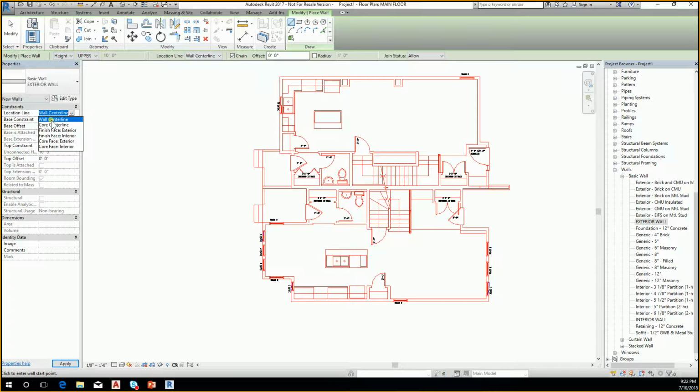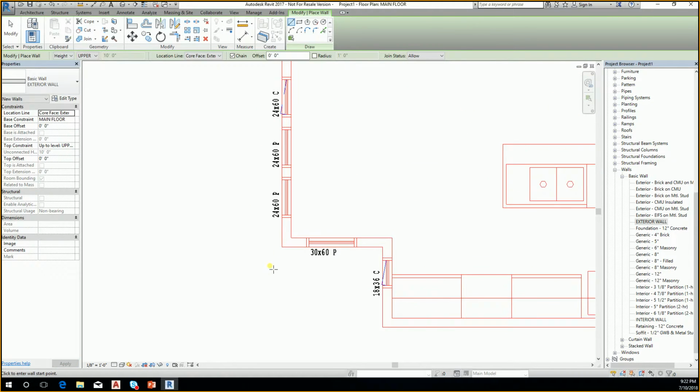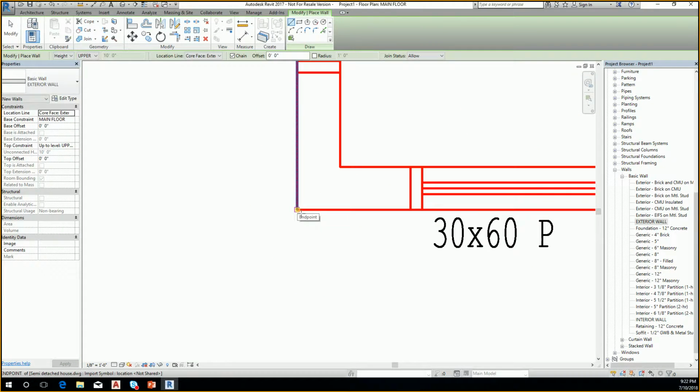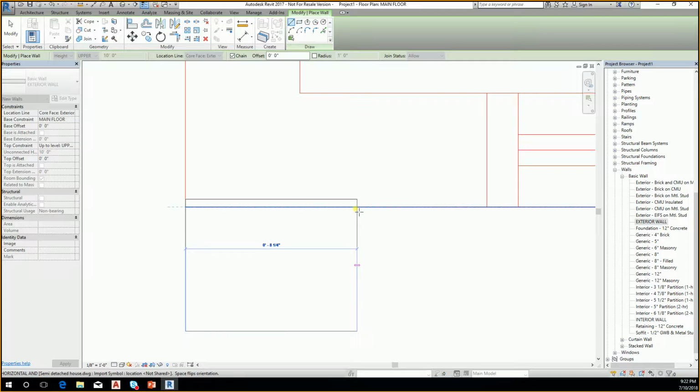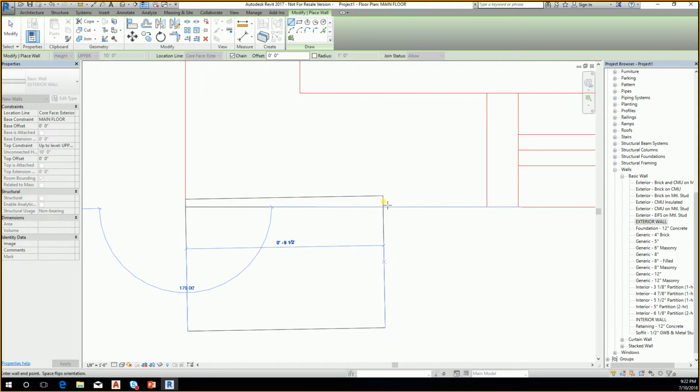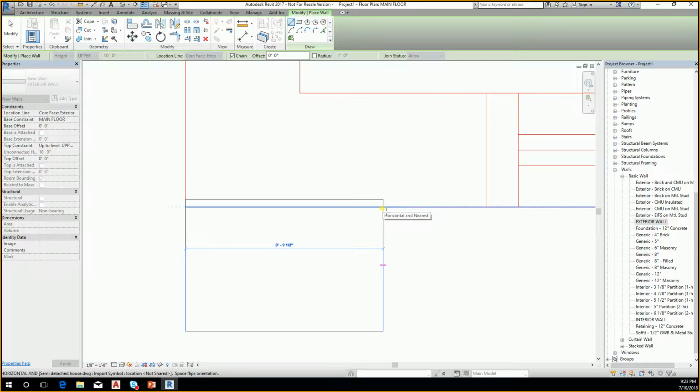So basically, if I draw my wall using the core face, you see, when I place my wall here, the line that I'm using is not the inside of the wall. It's actually just the line on the core. As you can see, there is a little bit of wall on top of that line, and that is the substrate that we added, that other layer that we added, right?